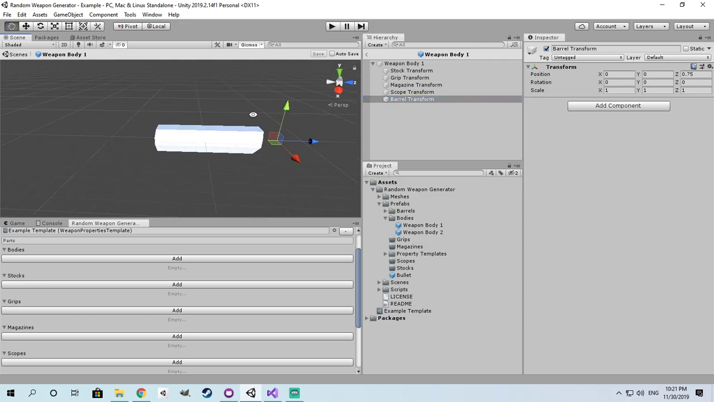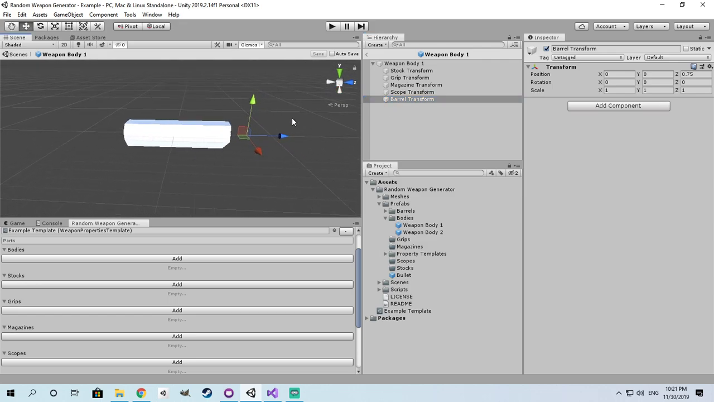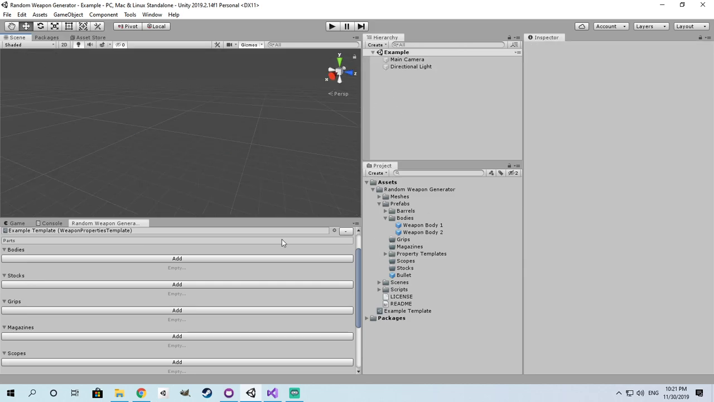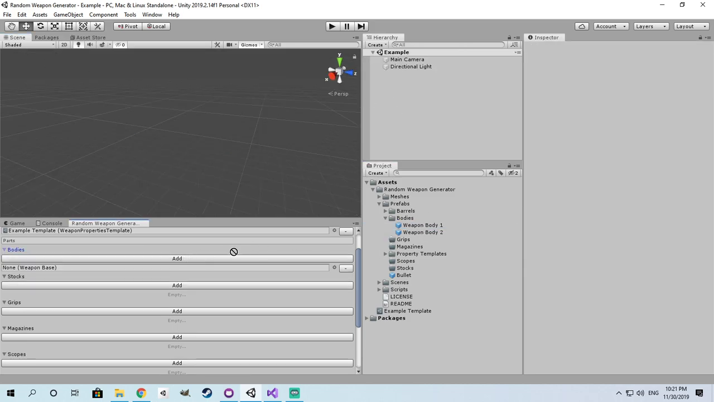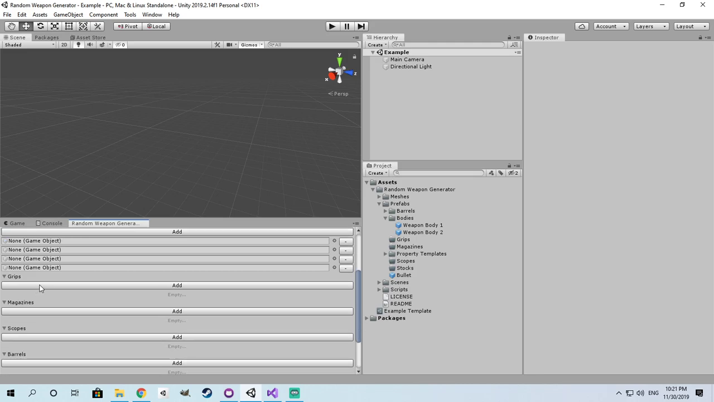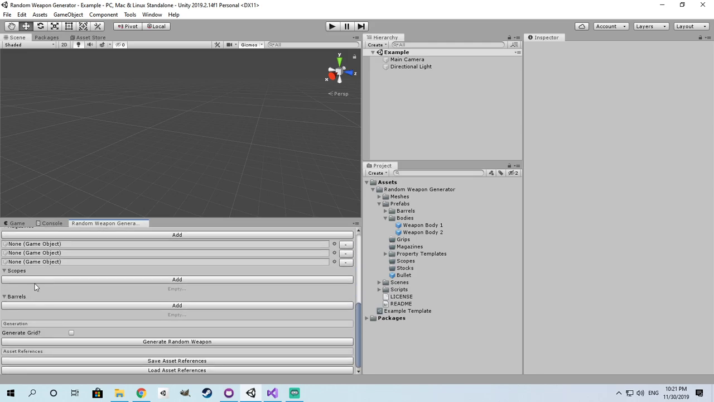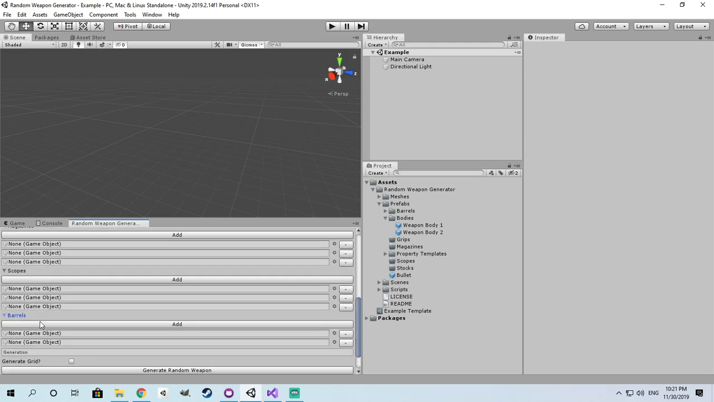You can change these to whatever you like. I just have them like this over here. Let's go back to the scene and drag our weapon body and add it to the field over here. And on the stocks field, we add some models that I have created, and they are included with the plugin.